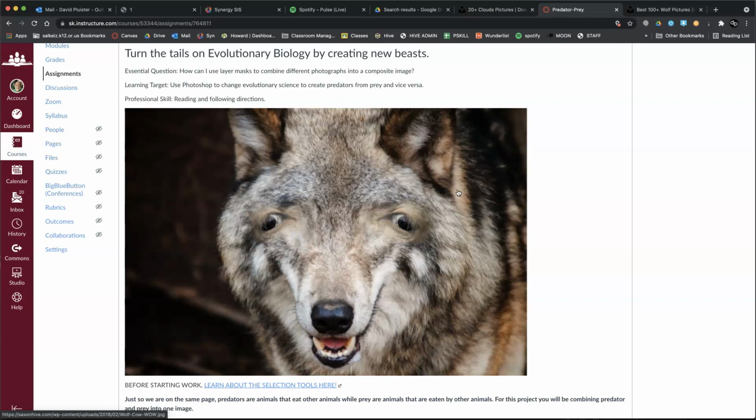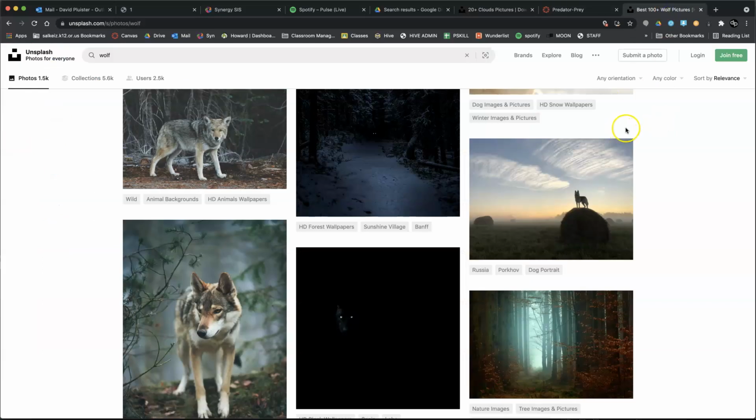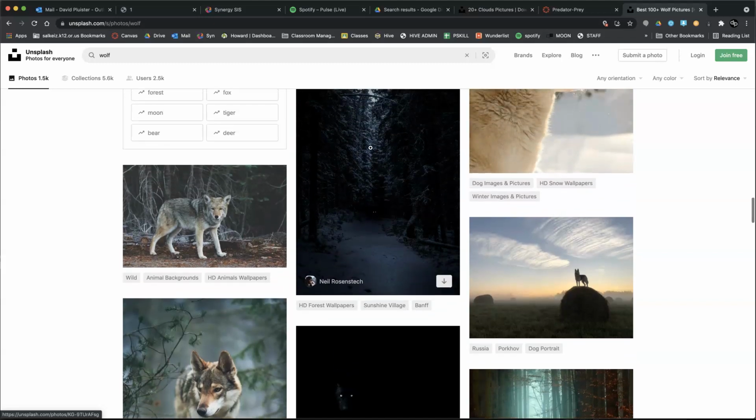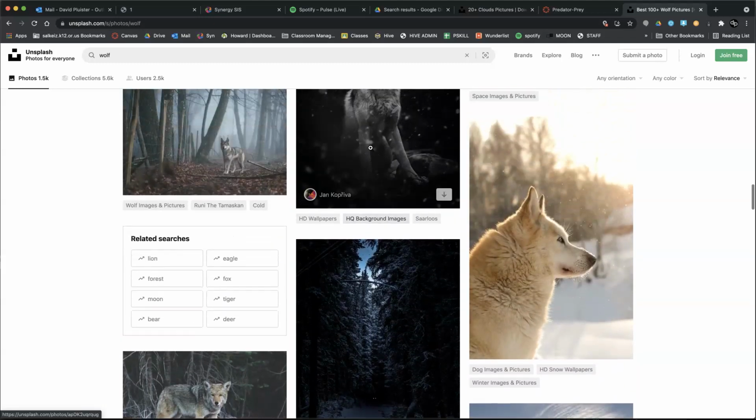As you select your animals, just make sure that the perspective of the photo is the same. So if you're using two different animals, they should both either be from the side, if you're using a profile view, or both be from the front, if you're using a front view. Get in the habit of using photos that you have permission to use, and a great place to find these is at unsplash.com.